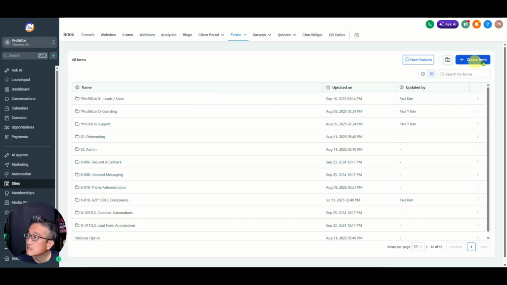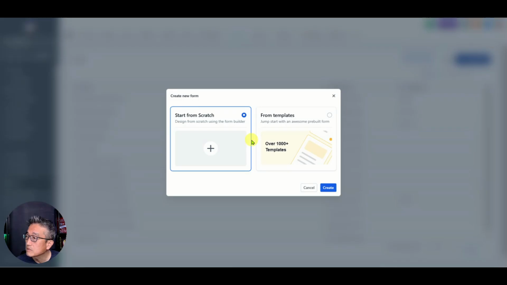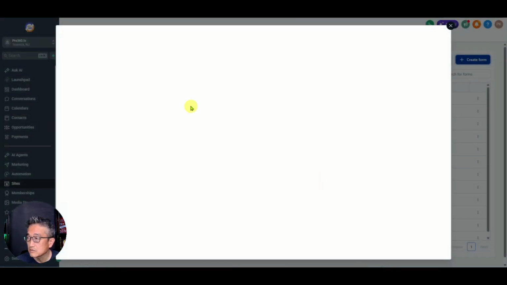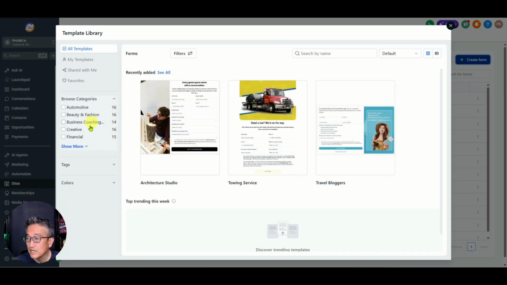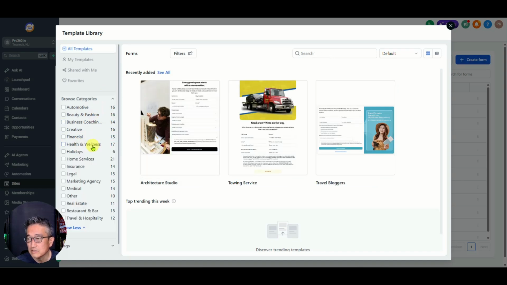Let me see if create form. You can create forms from templates. Basically, when I first started with HighLevel, I don't think they had templates, so I started from scratch. So let's go ahead and create from template, right? And continue here. Then let's just create, I don't even know if we need to create a template.